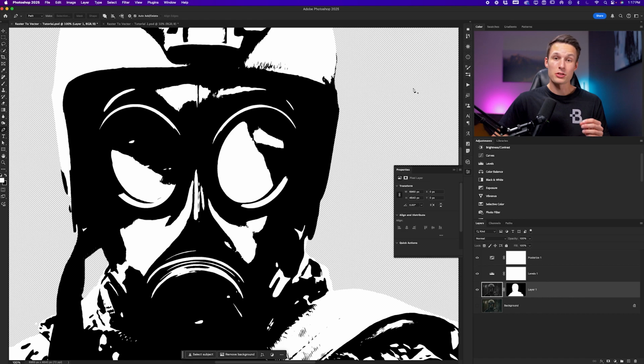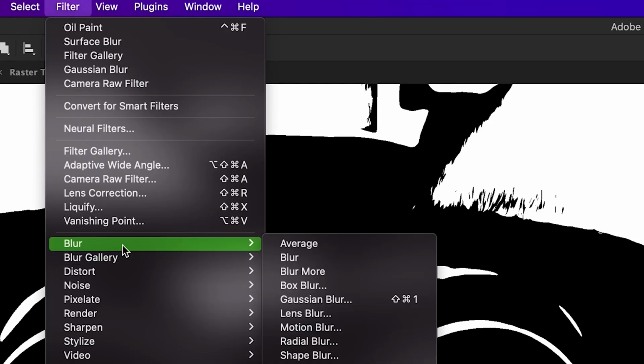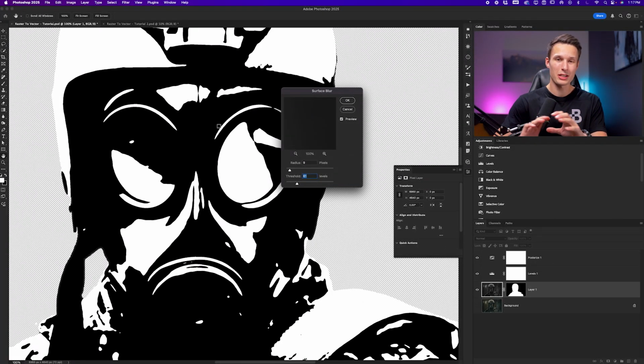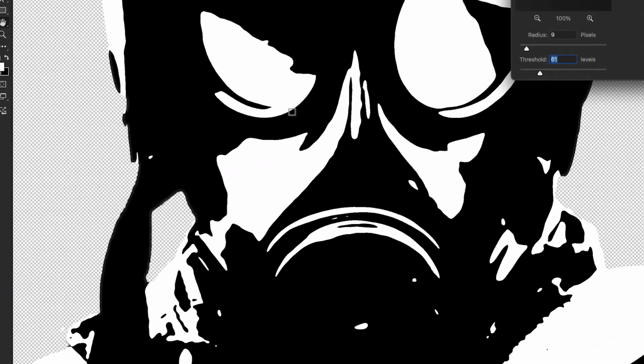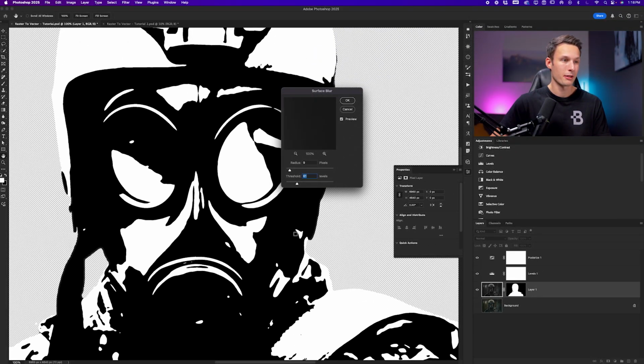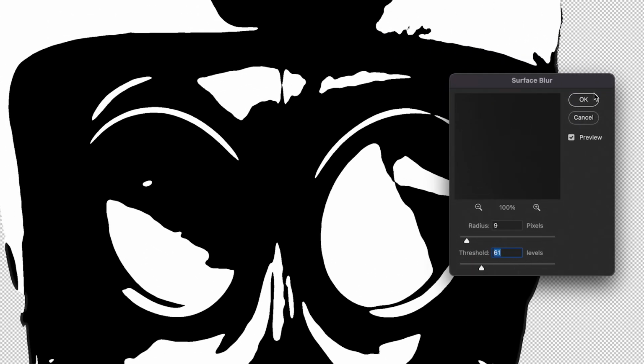Next, we need to apply a surface blur so that we can smooth out some of these edges even further by going up to Filter, Blur, and then surface blur while our same image from before is active. This is going to take all of those edges and smooth them further so that we have these nice clean outlines of the two different colors in this edit. I'm going to leave my settings as is, and I'll click OK.